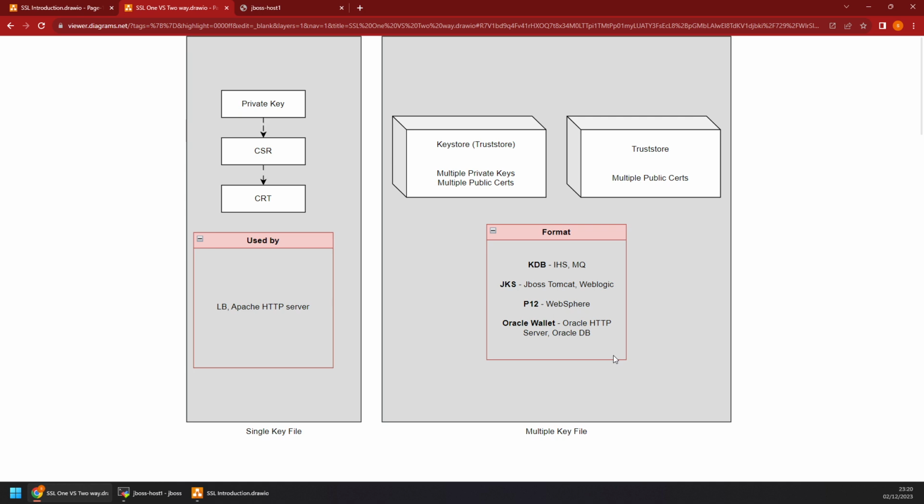A file which may contain multiple keys, and each key will be differentiated based on the alias name or label name. Remember this, there are two terms called alias name and label name. Some people or some tools call it alias name. Some tools call it label name. Like for example, P12 and KDBs call it label name, and JKS and Oracle will call it alias name. So likewise, you have different vendors calling different names. But it all works with the same logic as I told you earlier.